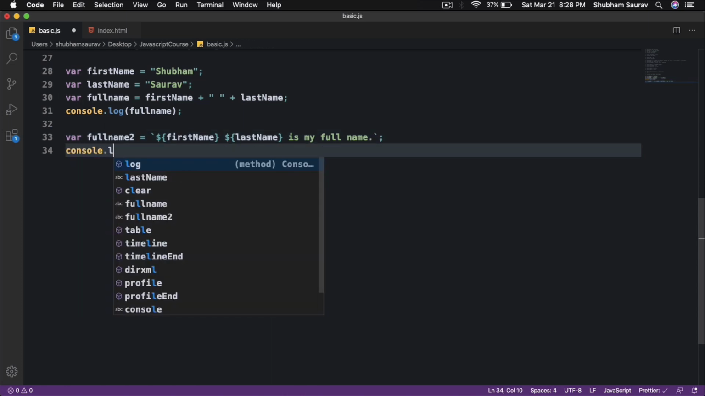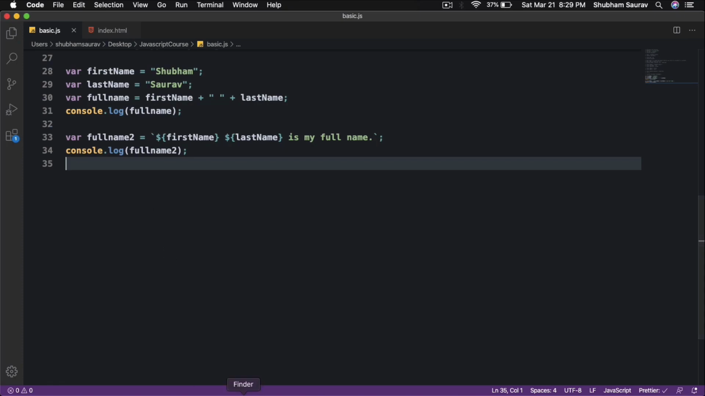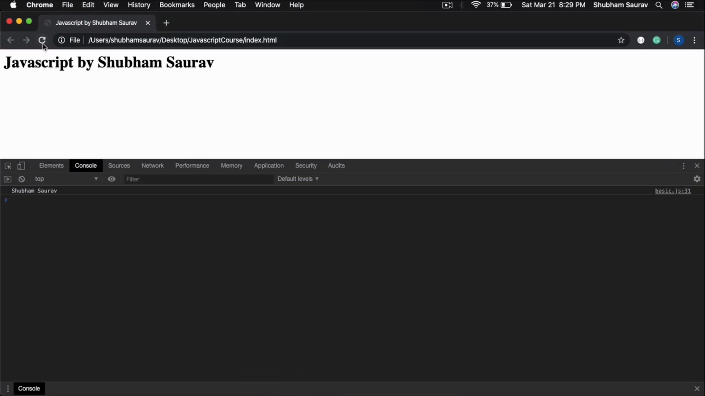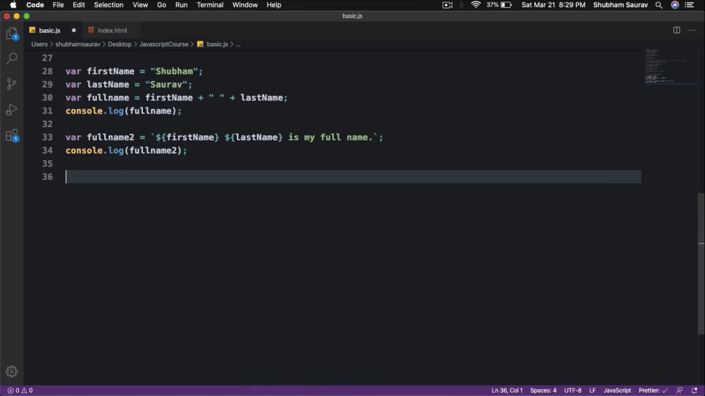So console dot log, and inside of that I will copy this and paste it over here, and at the end the usual semicolon. Then I will save this, go back to Chrome, and refresh this, and you will see Shubham Saurav is my full name. So that was about adding strings and the old way of doing string concatenation. Now let's talk about some other stuff.